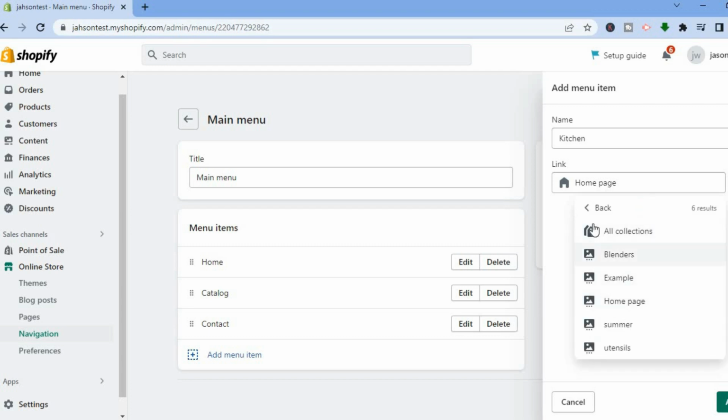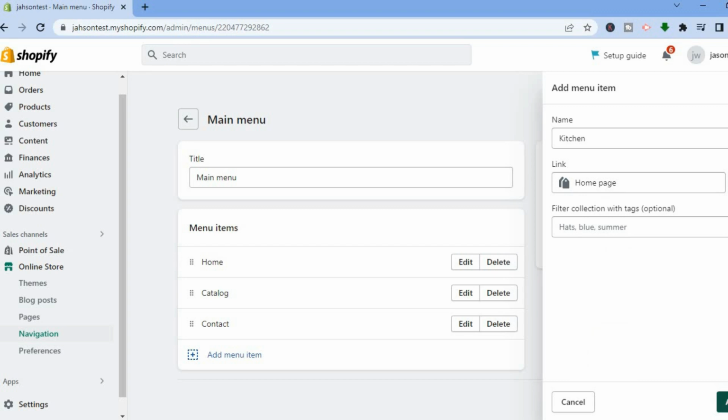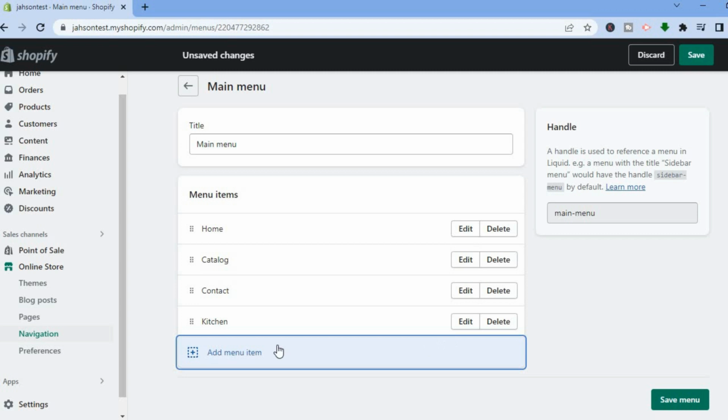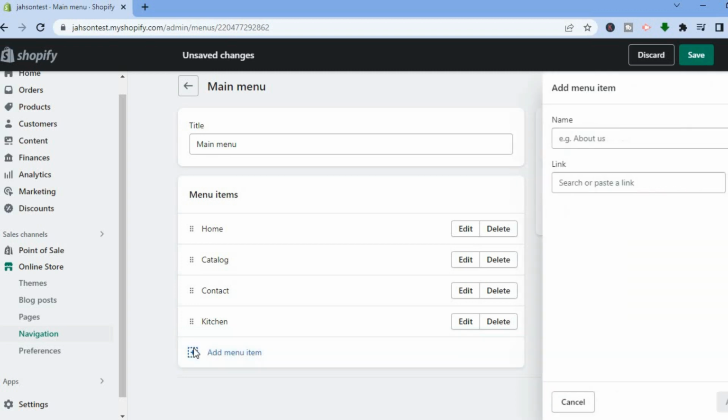So from there, I could create a collection that has all of the kitchen products, and you could link it to that page. After you have done that, you're going to tap on Add. Once you have done that, you're going to scroll down and tap on Add Menu Item. And from here, you'll be able to add the subcategories.